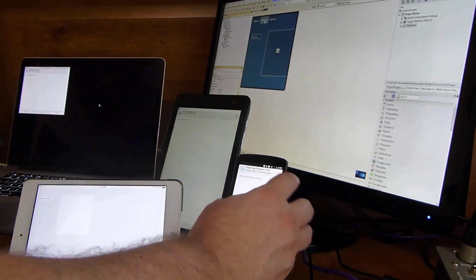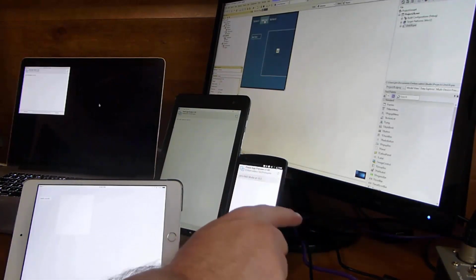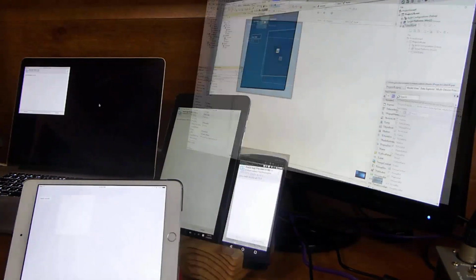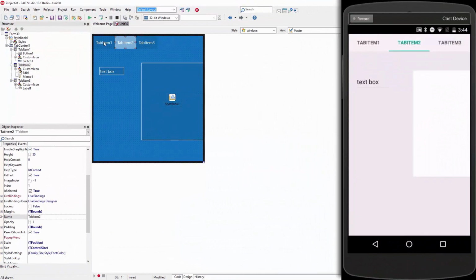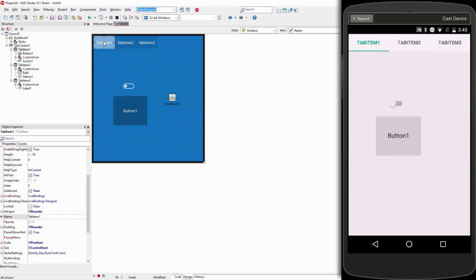So now let's connect the Android device here. We'll just tap on Studio and hit connect. And we'll see it connects. And again, as I make changes, like for example, changing tabs, it changes tabs. And you'll notice on Android, again, the tabs are on the top, whereas on iOS, the tabs are on the bottom.